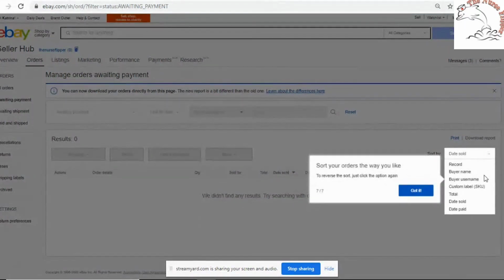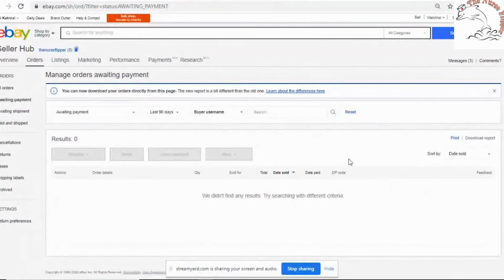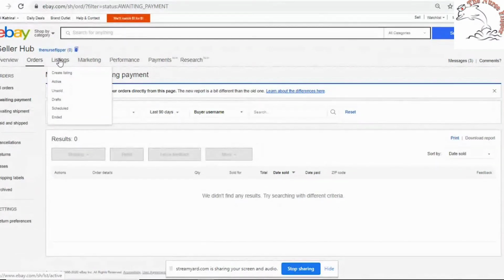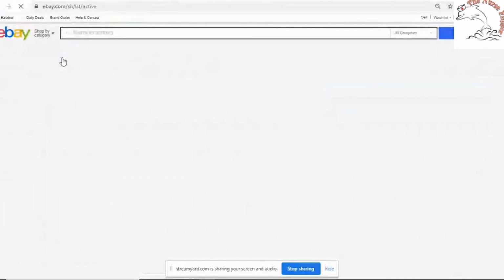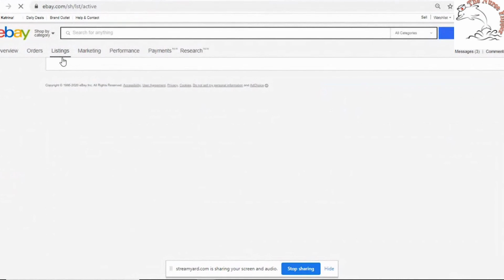And you can sort by many different ways, the date of the sale, the buyer's username, and you can just customize this to how you would like it to be. So I like the listings tab, and this is probably the tab that I actually use the most. And that's because you have your create a listing, active listings, unsold, and this is also where you will see, if you are on a computer, if you have any buyers that you can send offers to.